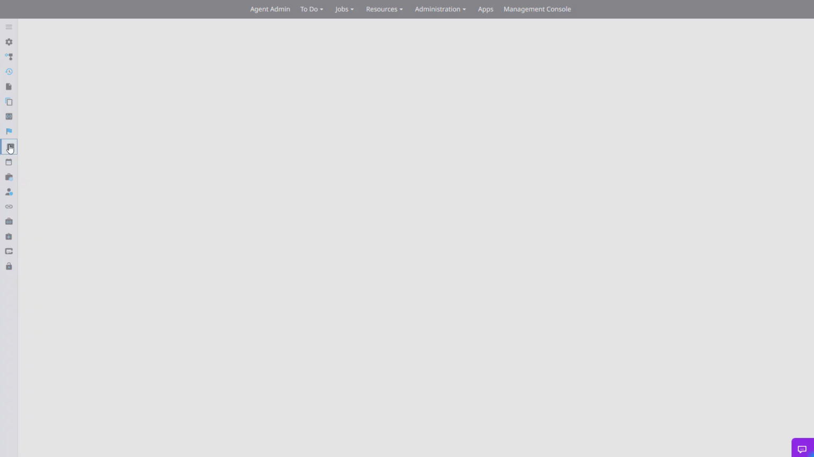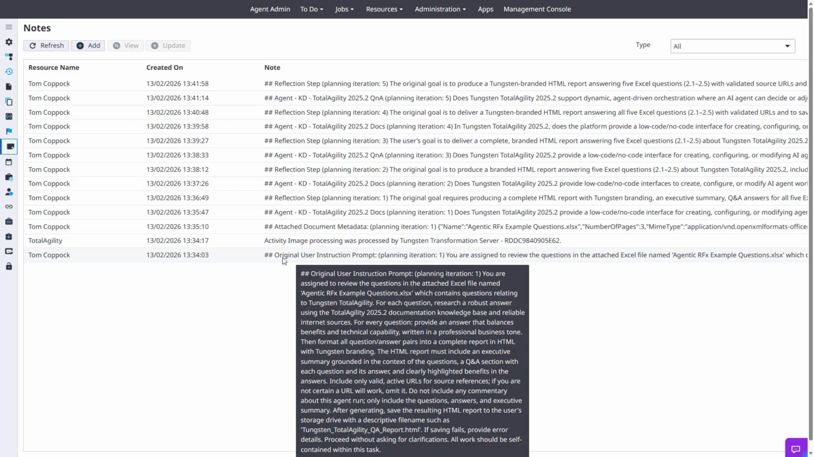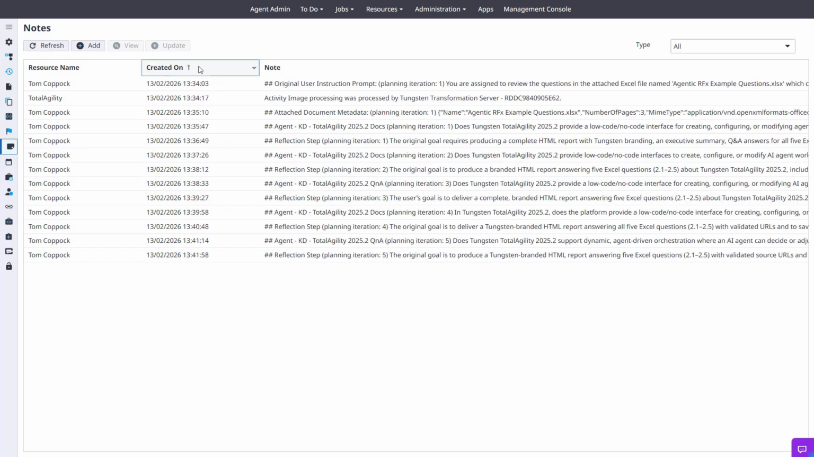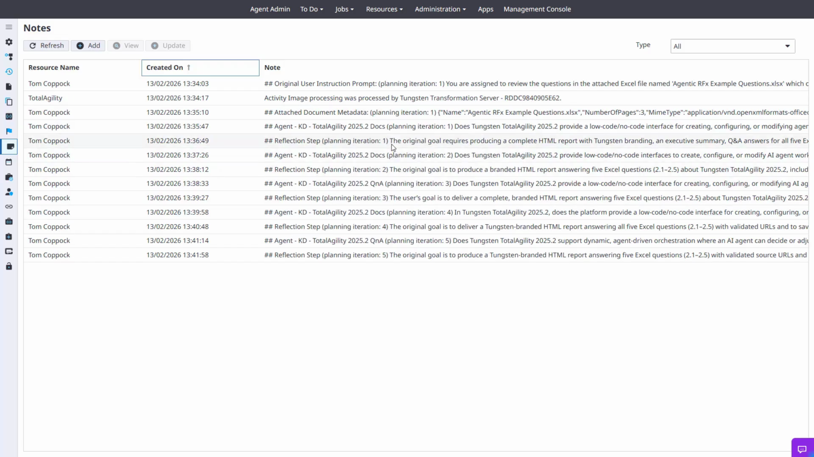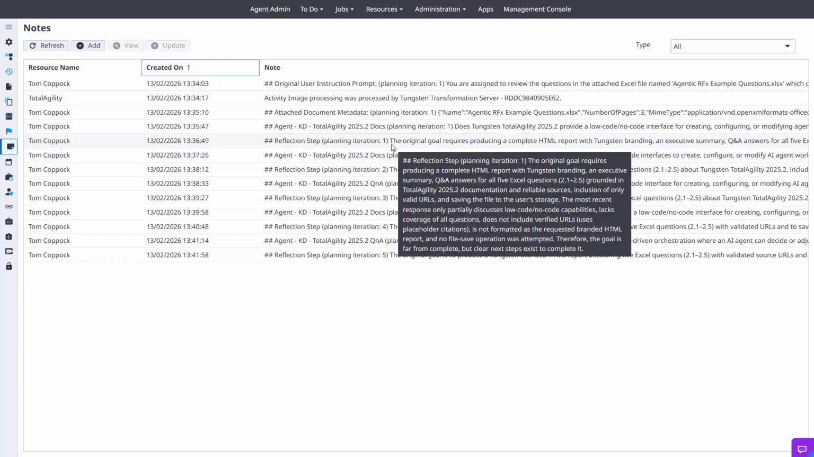And I can also see the notes that it's adding to the case. So, it started with the original prompt. You can see it's added a note that it's done some of the document processing, and then we can see, each step, how it's reflecting the original goal.